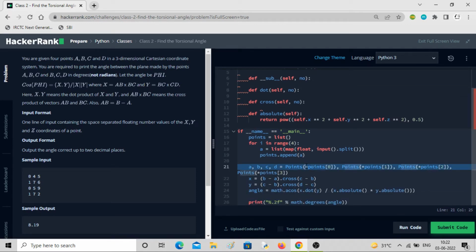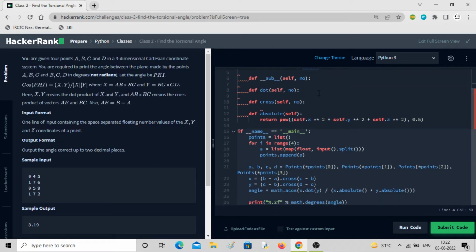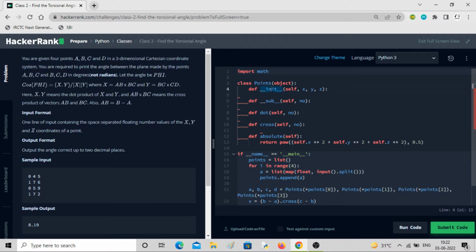So we were here. So the class is being called points, and these arguments are fed in. So it will directly go to this init function. Okay. Init takes self, x, y, z. This x y z will come from here, right? So this is your x y z, 0 4 5. So all of these a b c d points are just calling the init function, because you are not specifying anything like sub, dot, cross, absolute. So that's why you have to assume that it is automatically calling init.